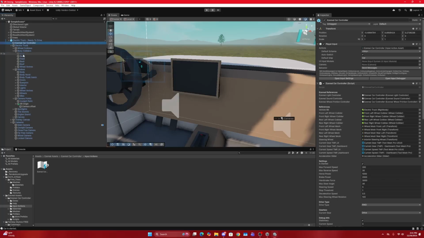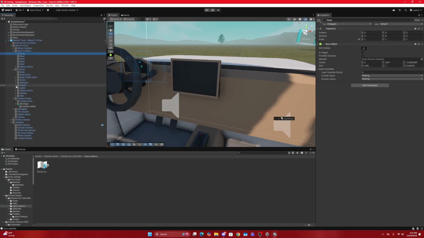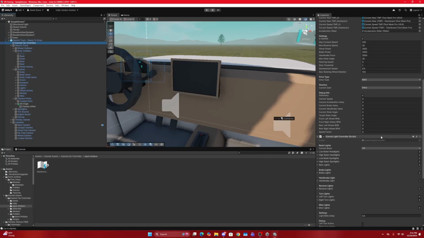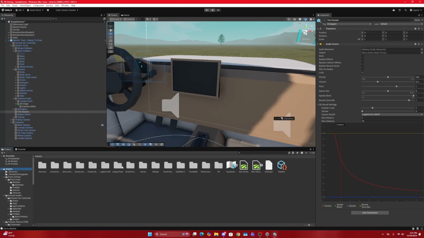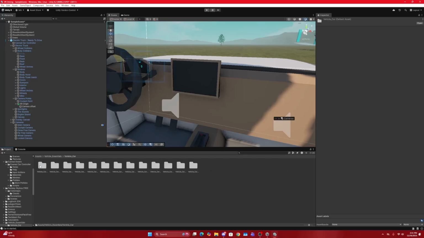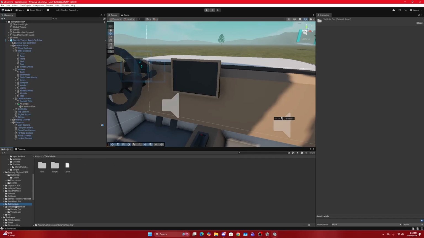So what we're going to have to do is go to the actual body. Okay, here it is. As you can see here, there's a missing audio resource. So for that, you just go to Vehicle Essentials, Vehicle Car. Let's go with Vehicle Truck, actually. It's a lot closer to the truck that we have.